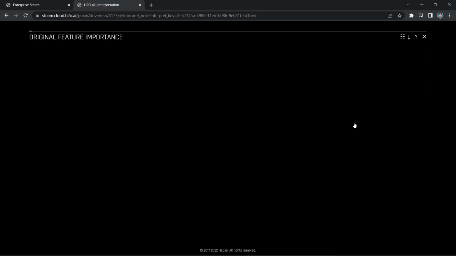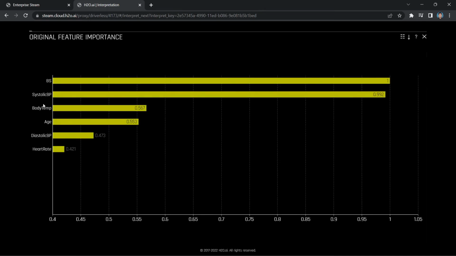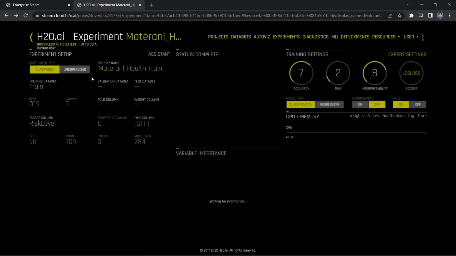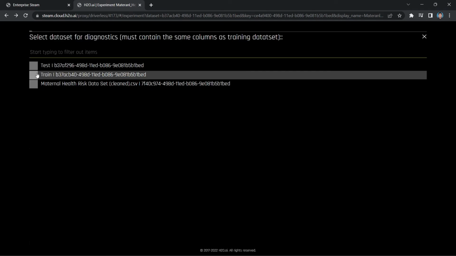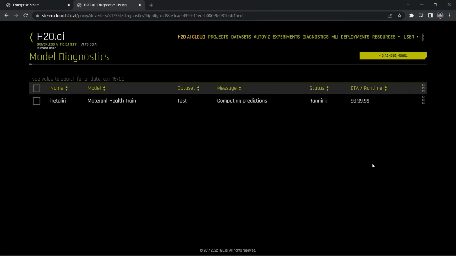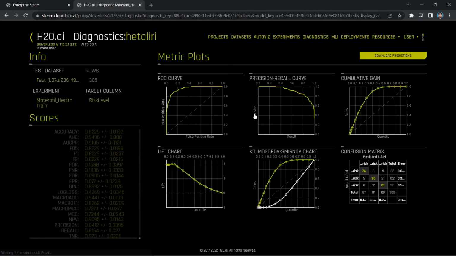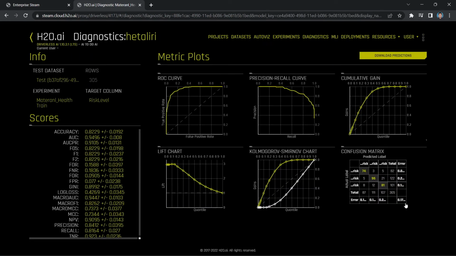Then you can look at the different types of visualizations. Usually I look at original feature performance to see which variables were the most important in determining your outcome, your target variable. Then going back to the main screen, you can also see how the model now does compared to test data. Here you see a similar confusion matrix, but compared with the test data now, as well as performance scores of your model, again using the test data.